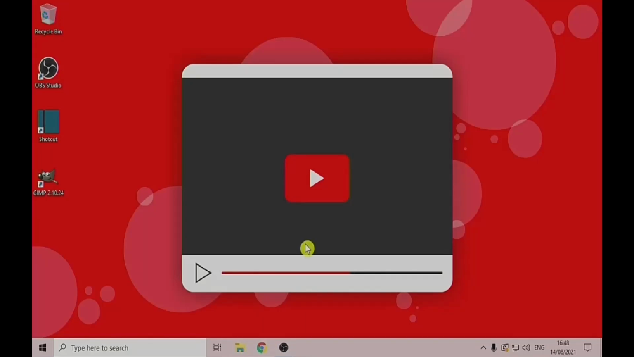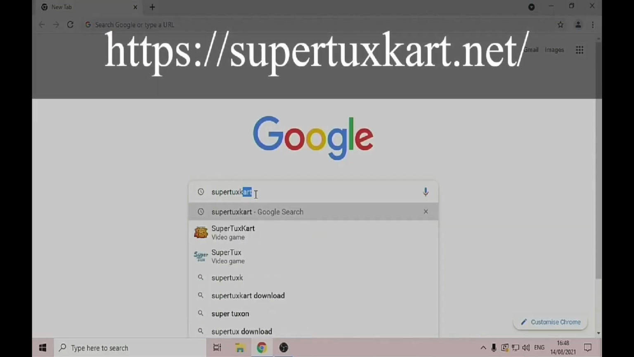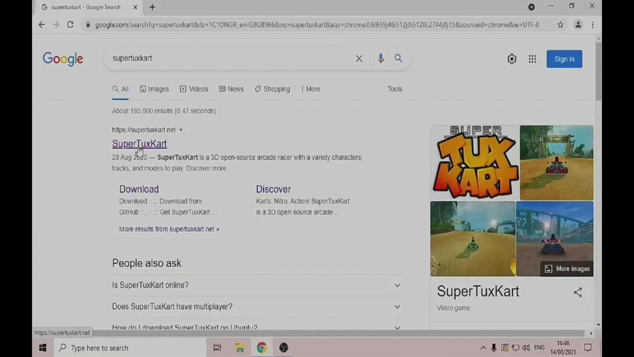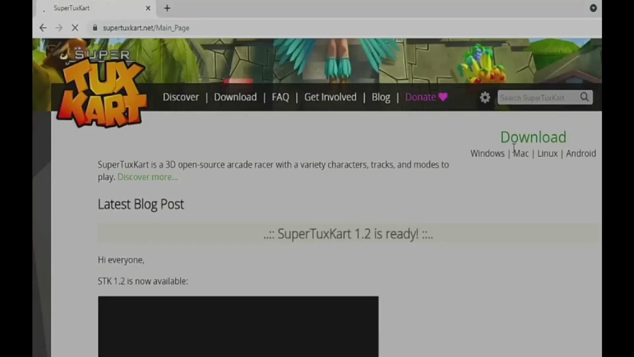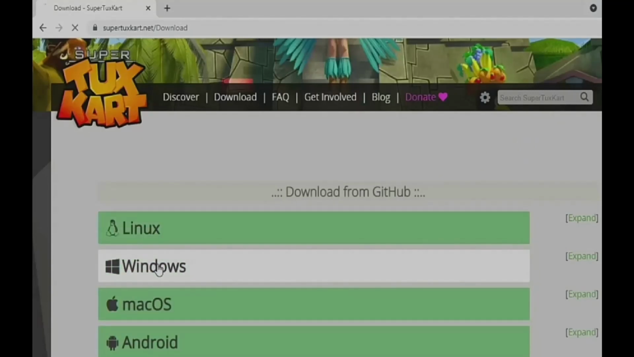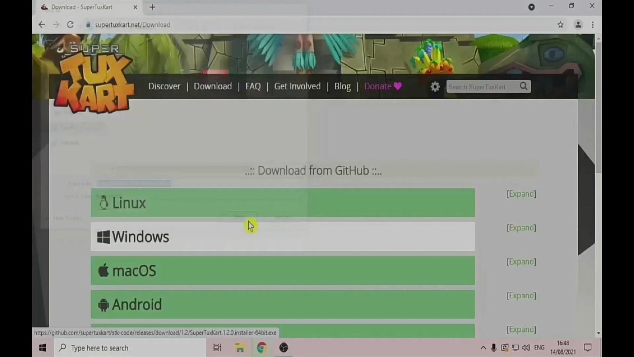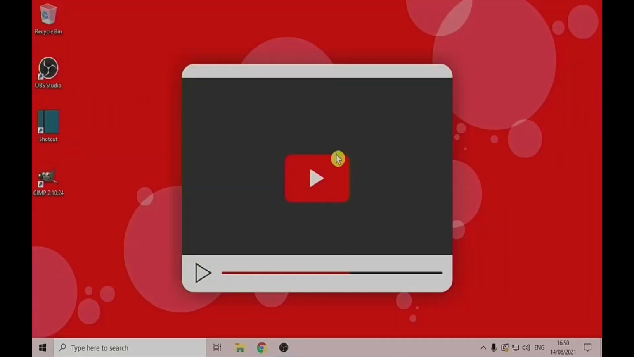So open your web browser and search for SuperTux Kart. It's this one we want, supertuxkart.net. From the home screen, click on Download and then select your operating system, and I'm going to save that to my Downloads directory. And when it's finished downloading, you can close your web browser.